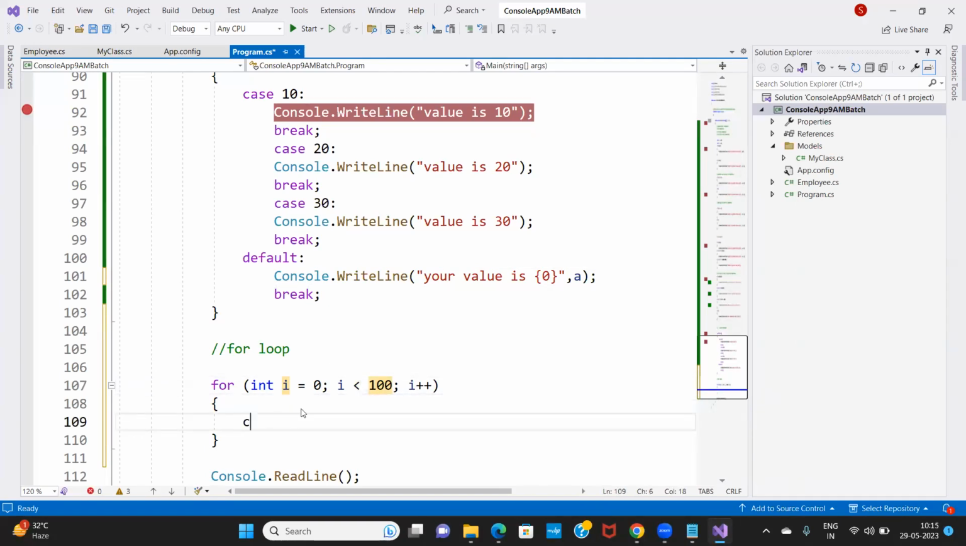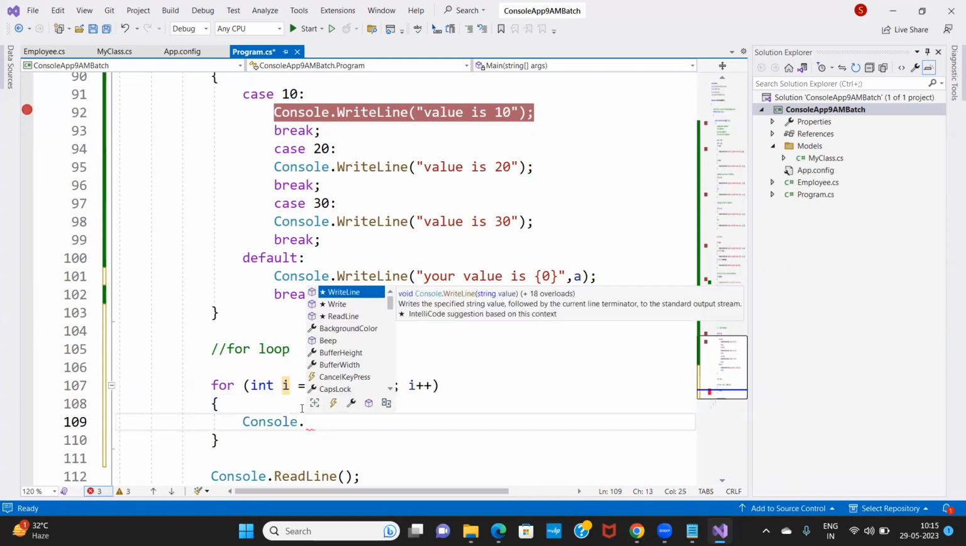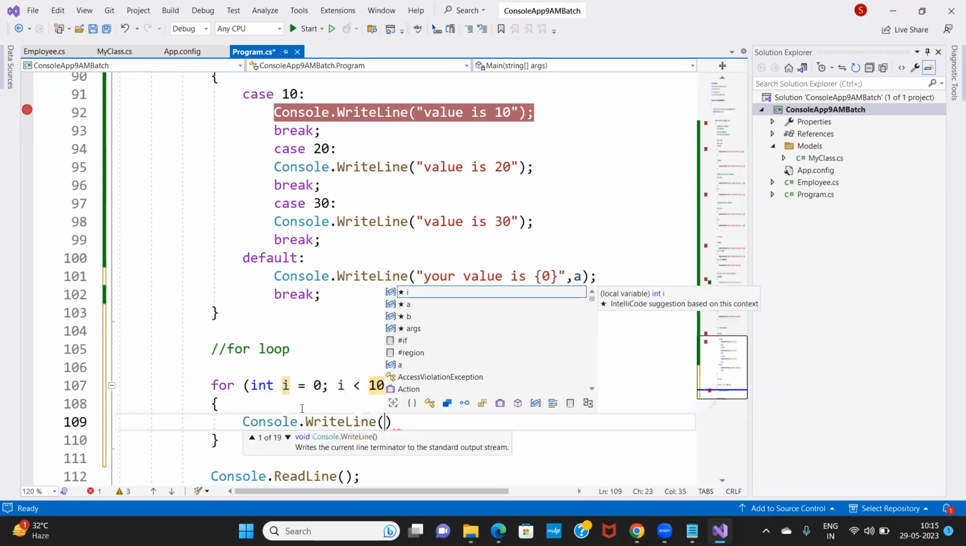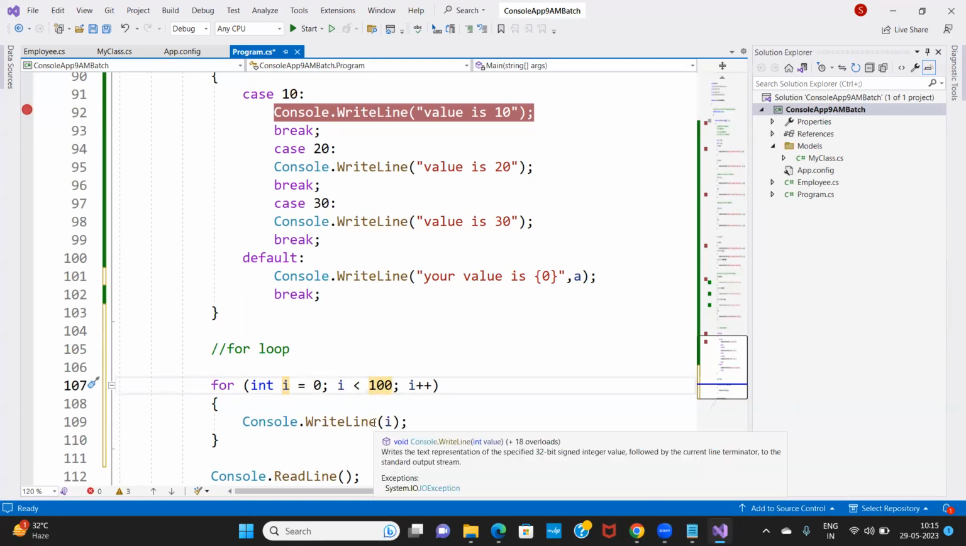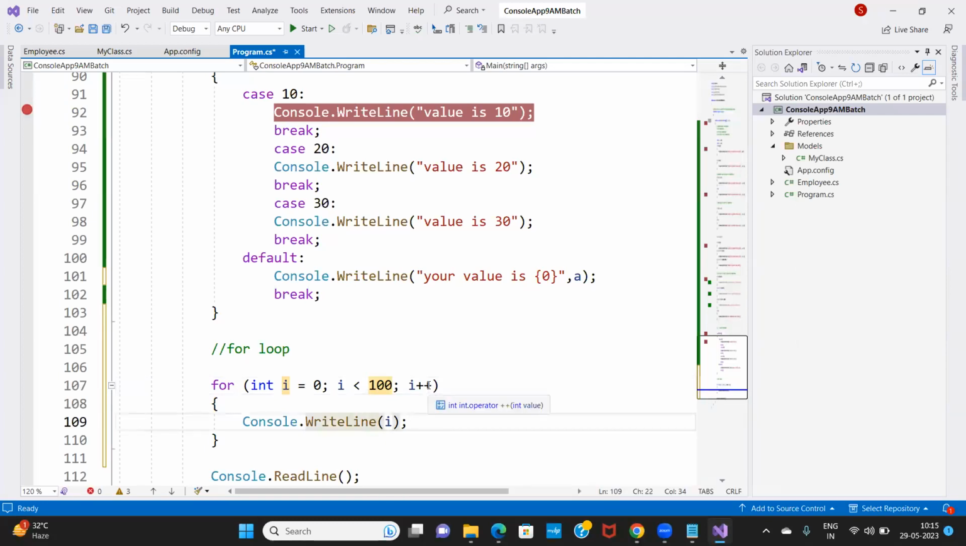It will execute Console.WriteLine, so I am printing the i value. And then it will do i++, which means it will increase the value by 1. Now i becomes 1, and again it will check the condition: i less than 100, 1 is less than 100, the condition is true, and it will print i again. Then it will come to i++ again, and the i value is 2. 2 is less than 100, the condition is true, and it will come inside the for loop and print.